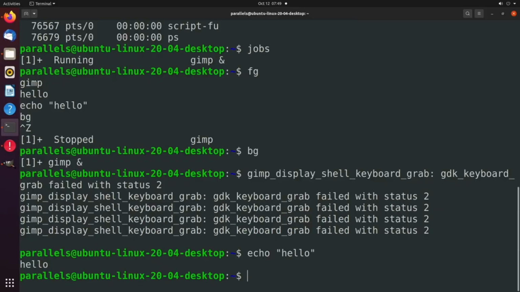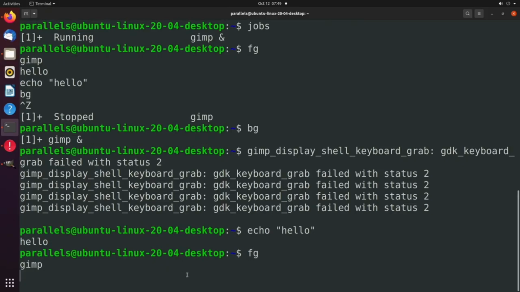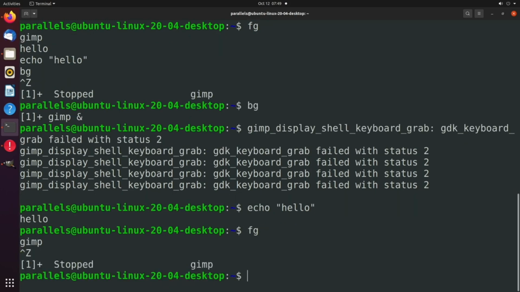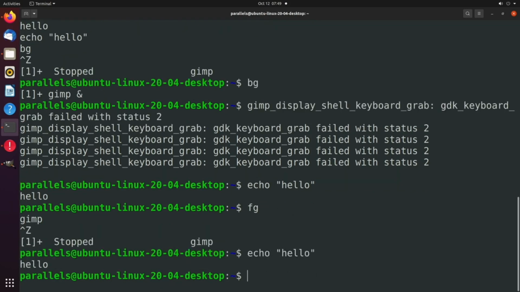So that is how you take a currently running process that's in the foreground, pause it, and then relaunch it in the background. A similar thing works if you have that running process and you want to temporarily use the terminal and then bring it back to the foreground. Same thing, you would say Control Z to pause it, issue whatever commands you want, and then you can bring it back to the foreground with FG.